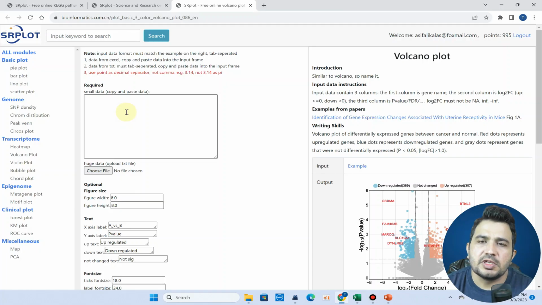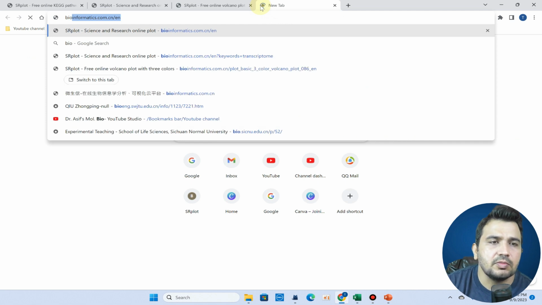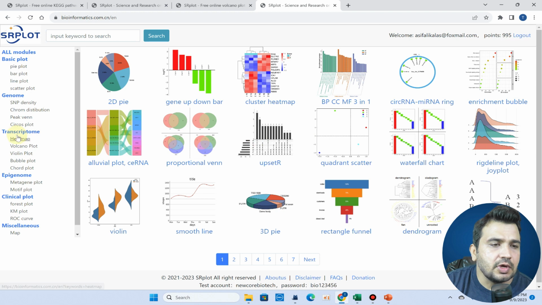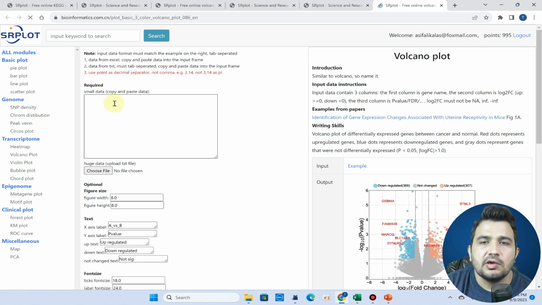Here is the SR plot website, and let me show you how you can access it. First of all, you can simply go to bioinformatics.com.cn/english. From here, under the transcriptome section, you can see volcano plot and volcano plot three colors. You can simply click on this. This window will open for the volcano plot, and you can input your data simply in this box.